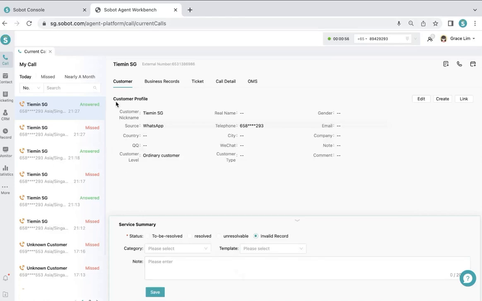This is all the customer profile: the nickname, the source, the real name, the telephone, and other information that you want to know. You can also add it here or create or link to any specific records or tickets. Right. So on this page, there are 3 icons that also need to be noticed. This one is create ticket. This one is callback, and this one is contact plan.